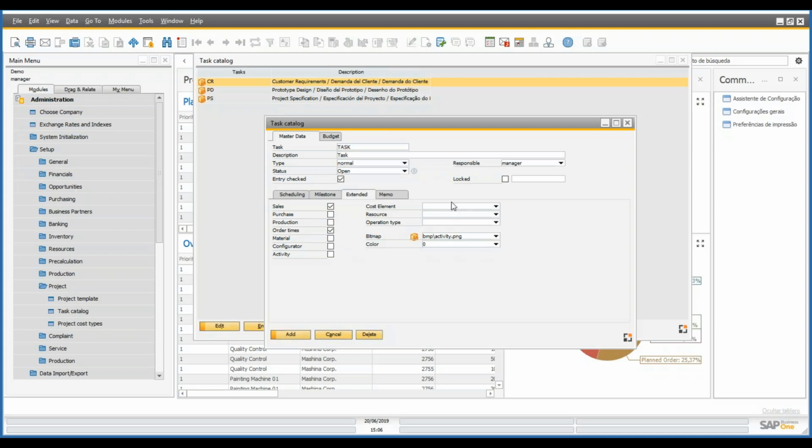When we select order times, the fields in the right part of this screen will be mandatory. The fields are cost element, resources, and operation type. This is because when we want to create times for a specific project task, we have to create an operation. And this operation is automatically created by Beas when we create the project. But for this operation to be created, we must say what is the cost element that we want to link to this specific operation when we create the time receipts.